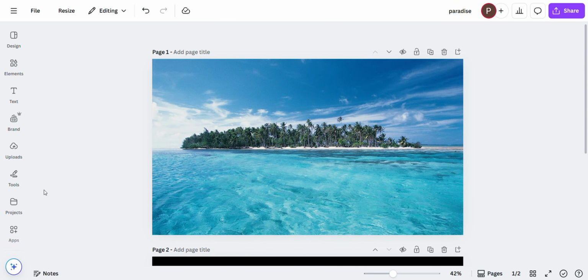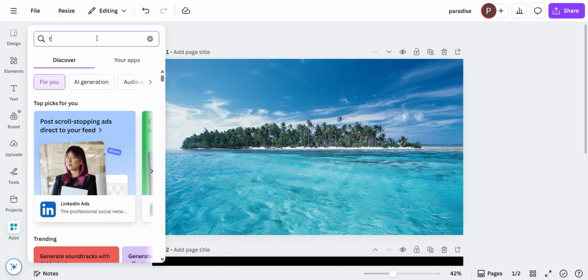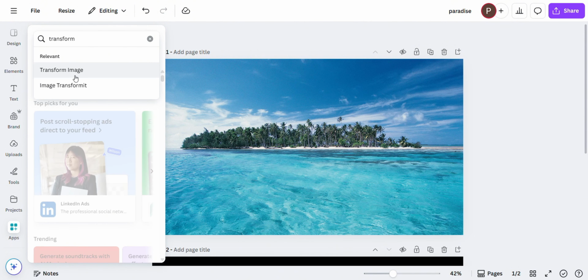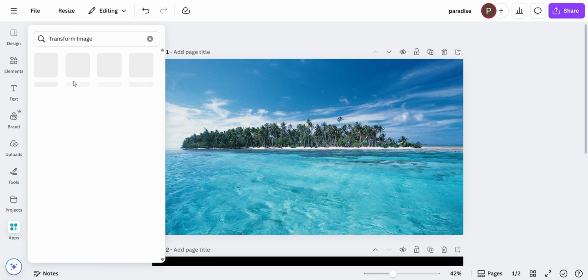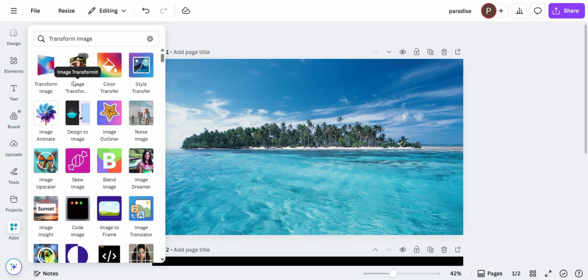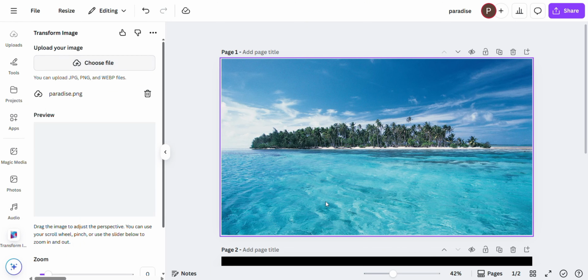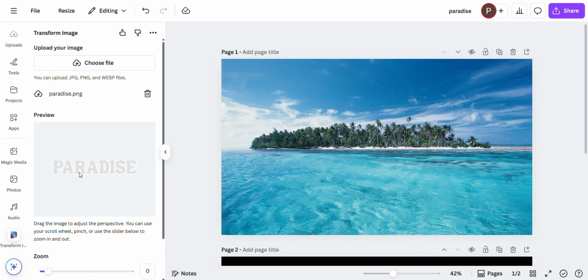Go to the apps, search for the transform image. Select the first app and upload the image that you recently downloaded. There is no option to transform the image in this app. You need to use the mouse to transform the image. Adjust the image how you want and upload this.